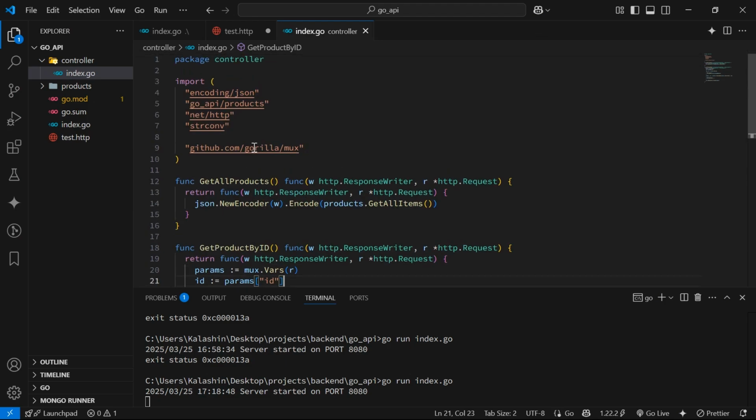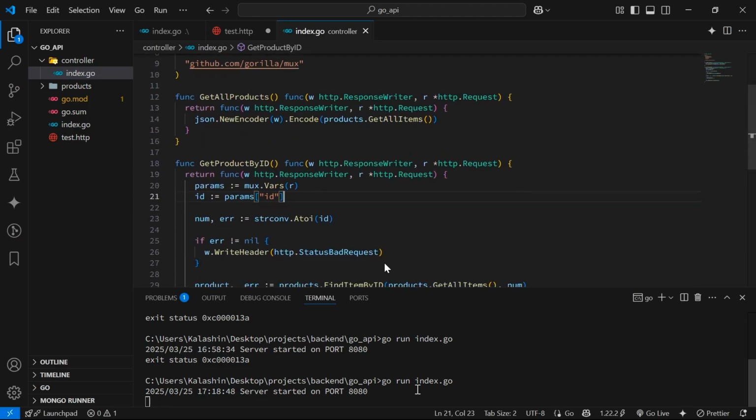So we can certainly build up upon this to add more things like updating the product or deleting the product. But for that to work, we need a database, okay? And that is going to be the focus of our next video.